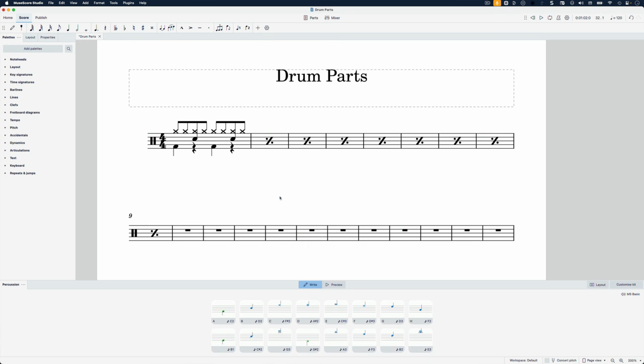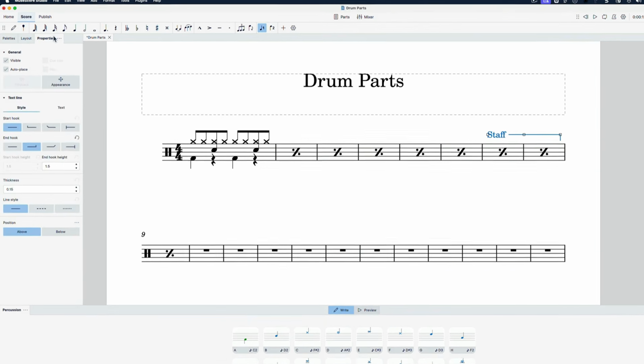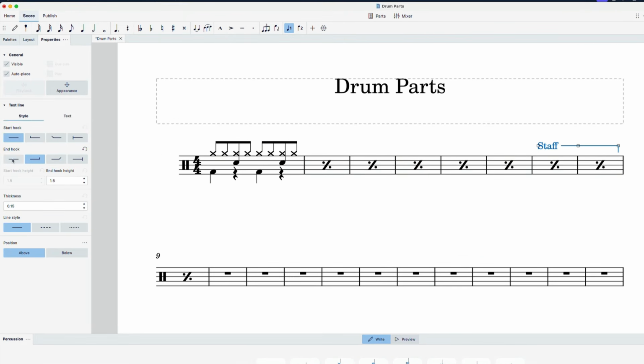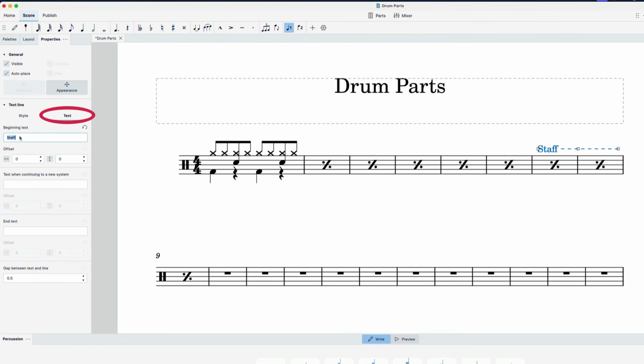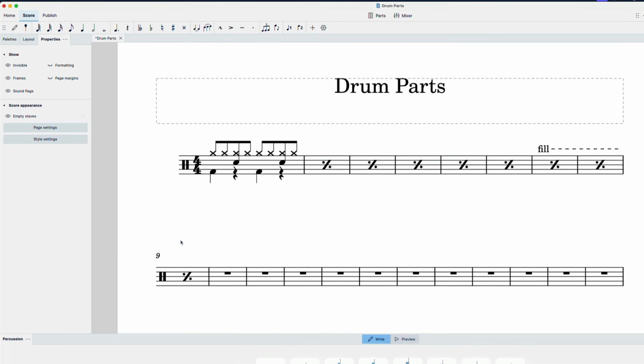To add this marking into the score, select the measure where you'd like the drum fill to happen, go to the text palette and click on this staff text option which has a bracket after it. Next we'll open the Properties panel and adjust the appearance of the line and the hook. In this example, I'll change the end hook to this straight option and choose the dashed line style. Next, click on the text tab here, delete the default text and write fill or big fill or whatever you'd like it to say. Click back on the score to see the changes.